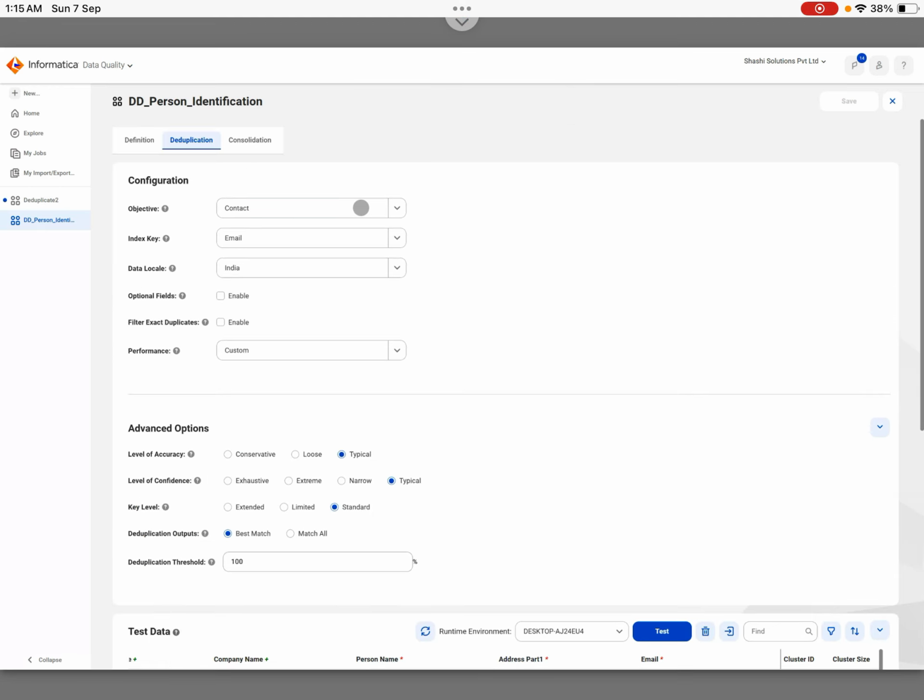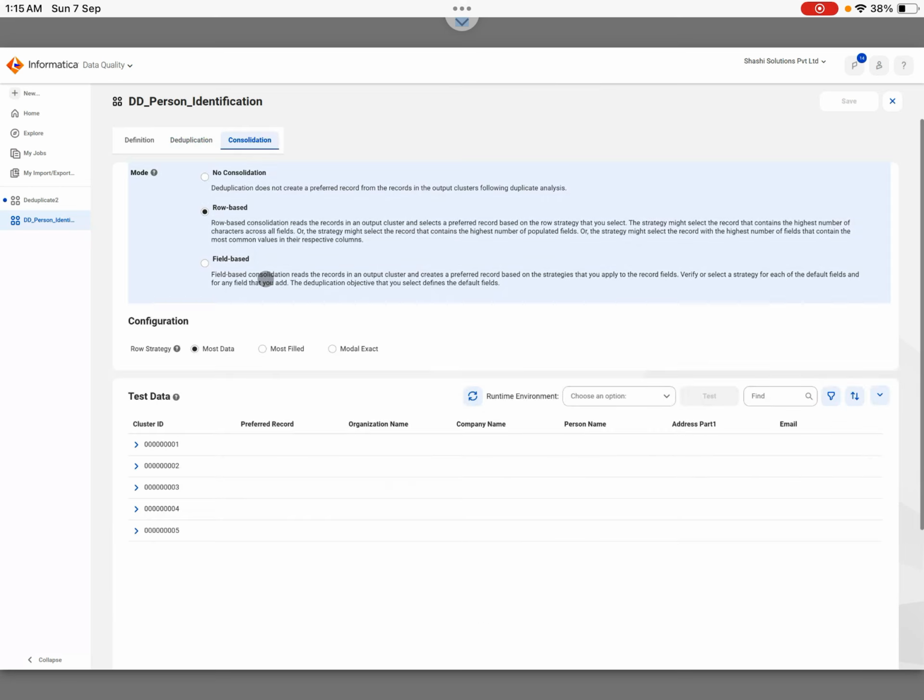So this is how you do the deduplication configuration. And in the next video I'll show you how to create the consolidation. This video will go too long, so in the next video I'll show you.